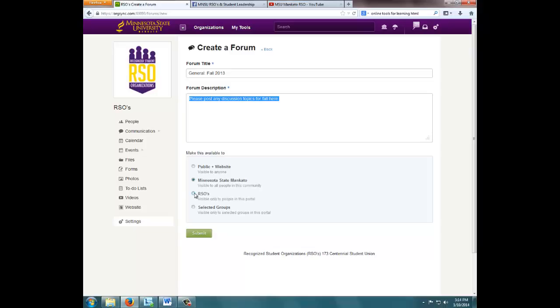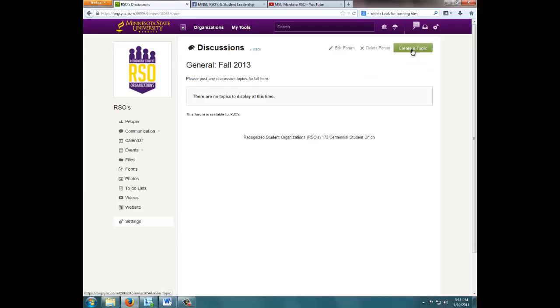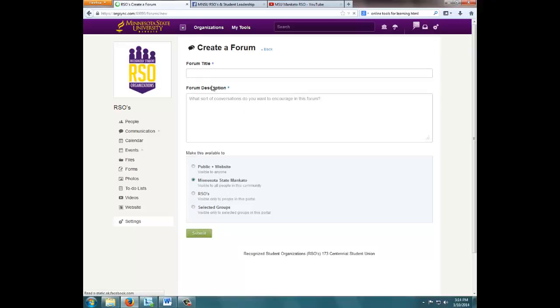Now I only need to make this visible for my portal, so I'm going to go ahead and click that and click submit. Now as you can see, that form has been created, and individuals who wish to have certain agendas or things be covered and discussed, they can click in here and create a topic to have those discussions. Now in spring, you'll have a completely different form. So let's create that quick.